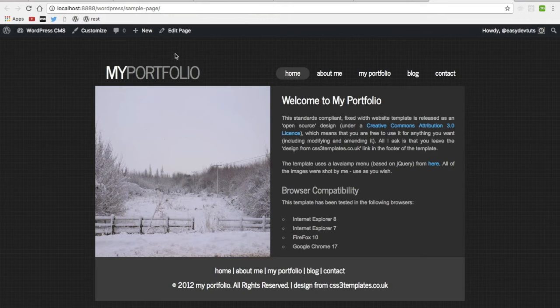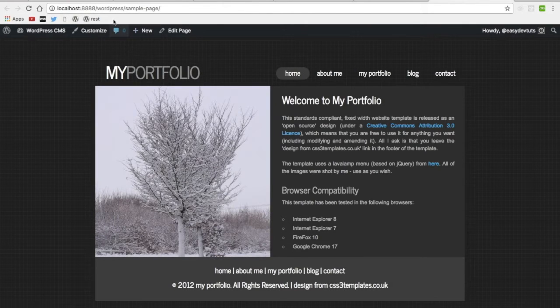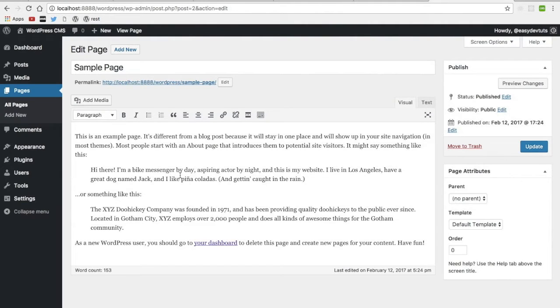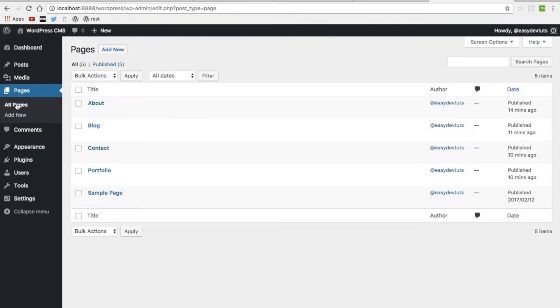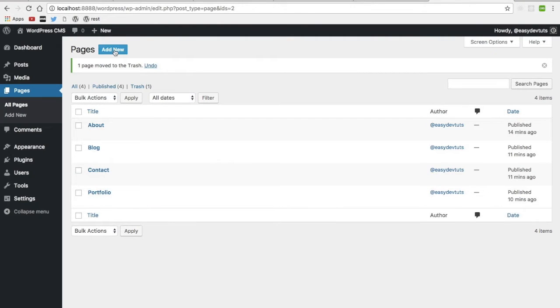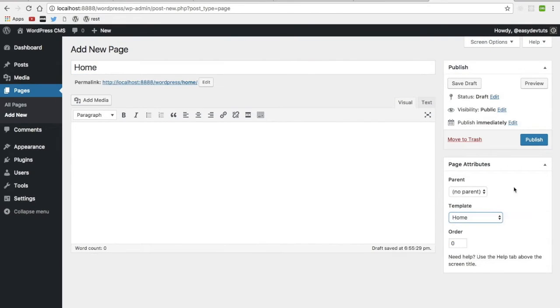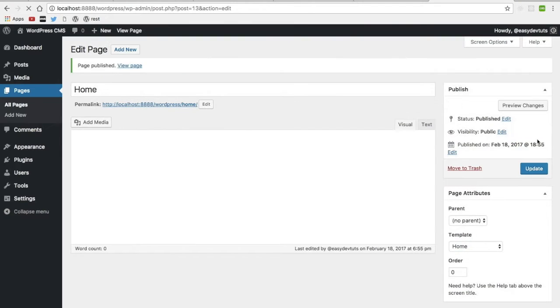What I'd like to do before I get onto the content and navigation is set up my home page as the actual home page of the site. Looks like we're looking at a sample page. I'm just going to edit this. Actually, I'm going to trash this, and I'll create a new one. Call it home, and we'll choose the home template, and I'll publish it.